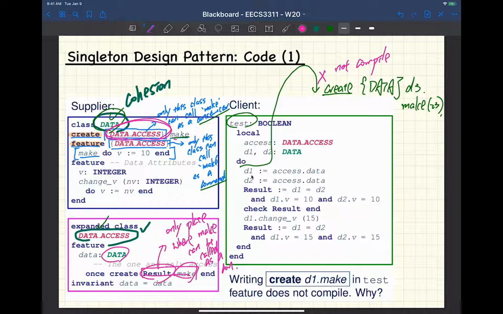And there's a minor thing I want to mention. Do you see there's a keyword expanded somewhere? I want to highlight it to you. Can anybody tell me what's the usefulness of the expanded keyword here? What's so special about expanded versus reference? You don't need to make an object explicitly. So that means over here, in the client class, I say access is of type data access. Do I need to explicitly create this particular data access object? I don't need to, because it is expanded.